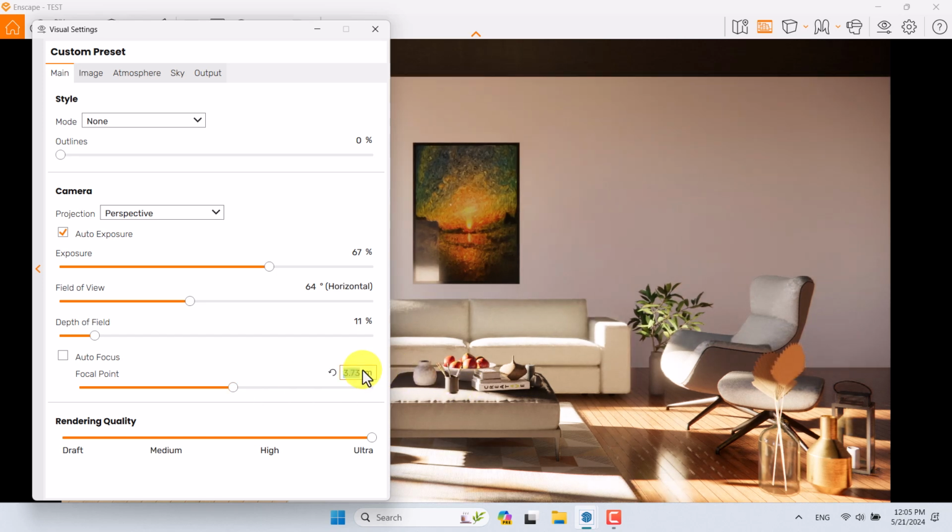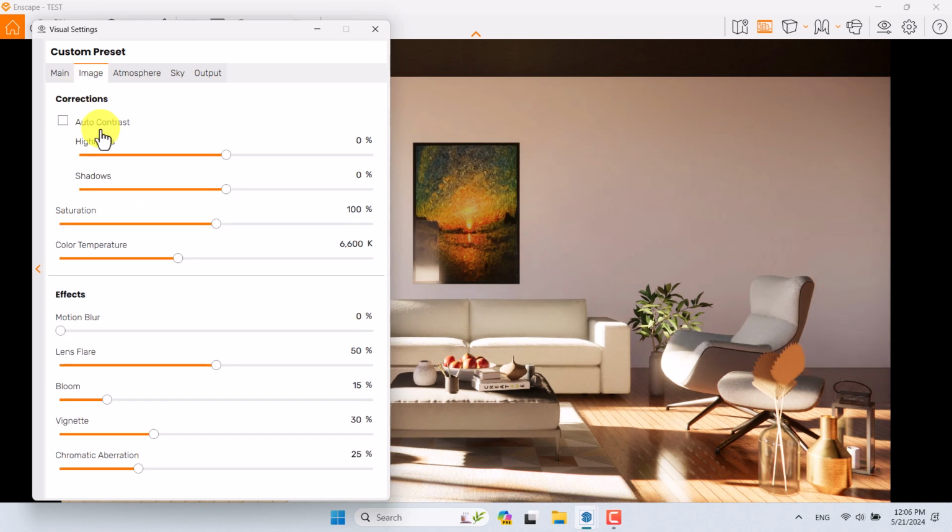So 3.68 meter is enough, and depth of field I think is good, not bad. You can change it to 8% for a better result. I'm going to click on the image bar in here and click on the auto contrast in this place. Auto contrast helps you to calculate light and exposure in your rendering much easier than at other times.